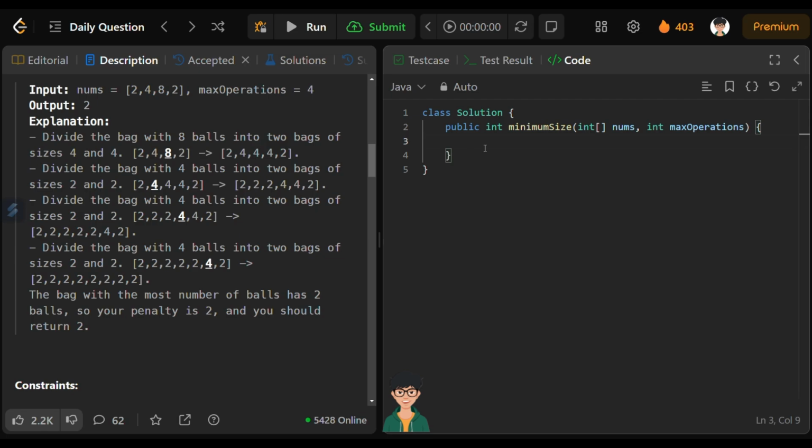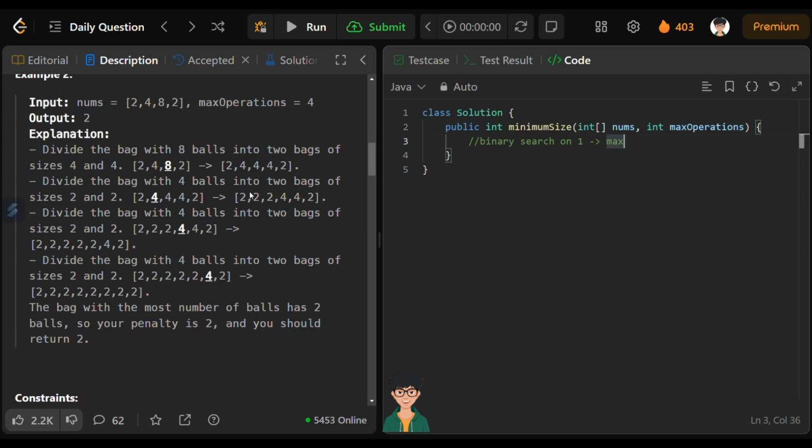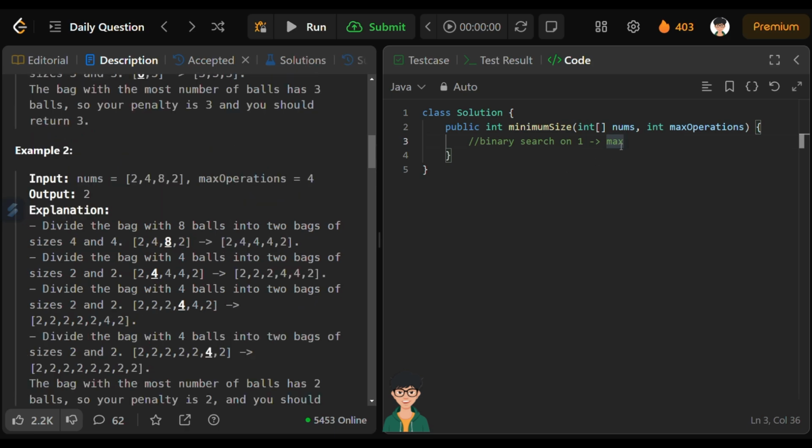Okay. So I will write it here. Binary search on 1 to max. Okay. Max element. Okay. So how will we apply? Okay, let's take an example.